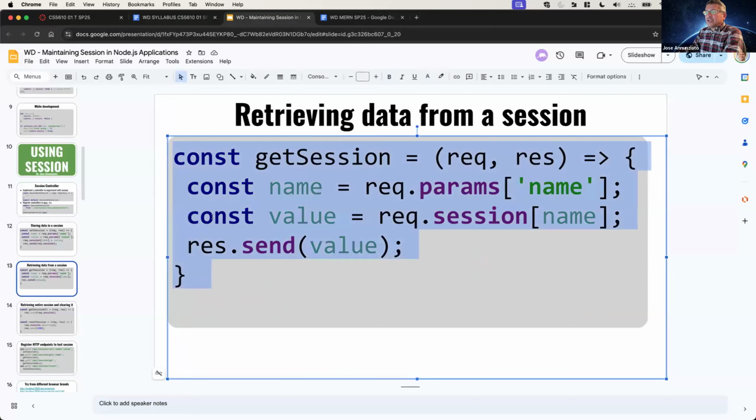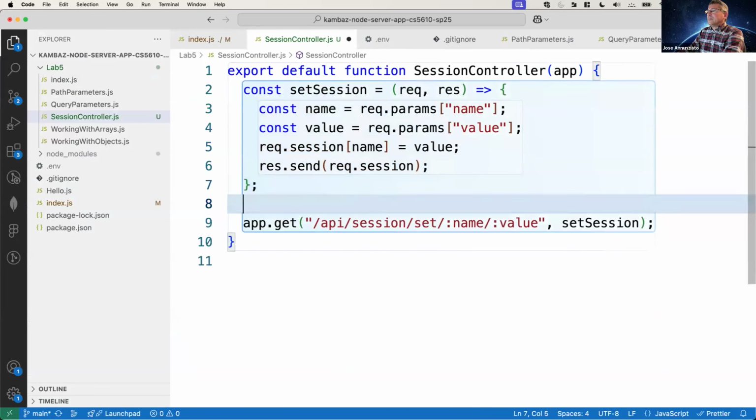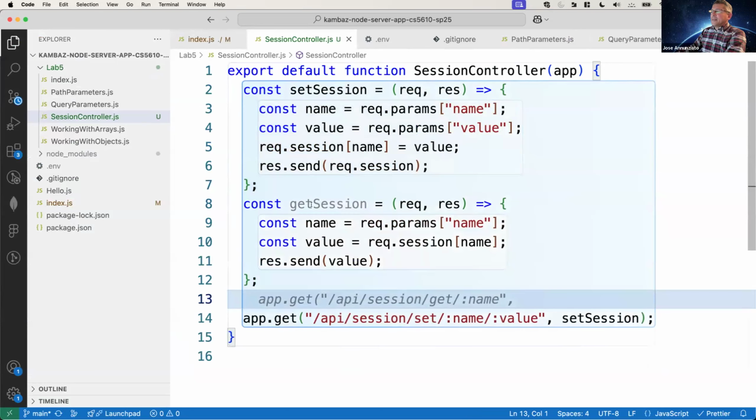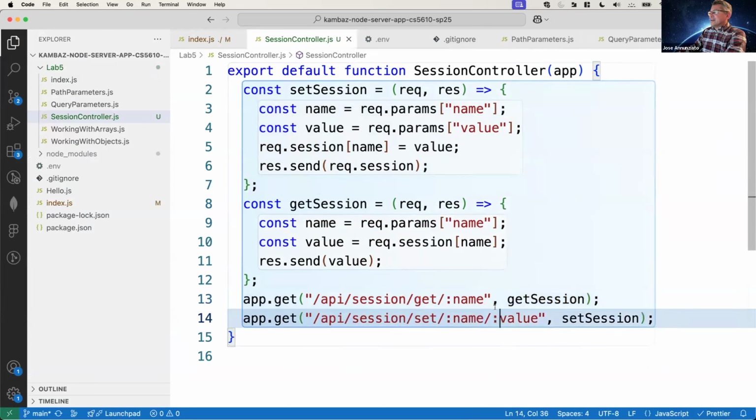So I want to be able to retrieve from the session. There it is, right? So in the get session, and that's a great, yeah, my AI knows me very well.